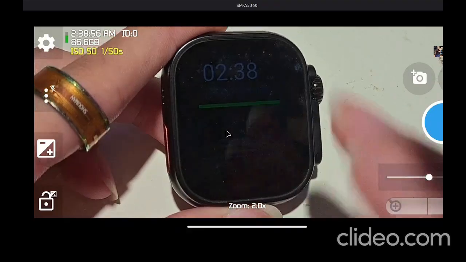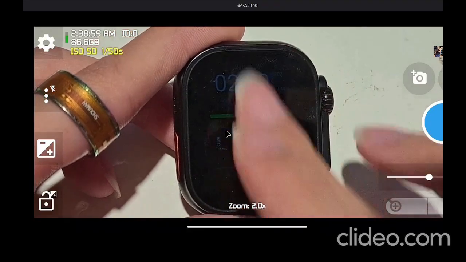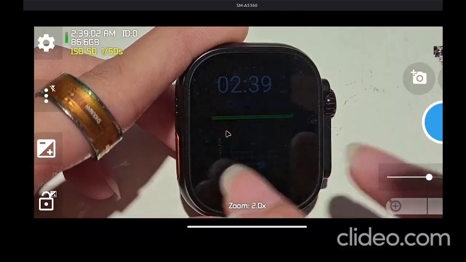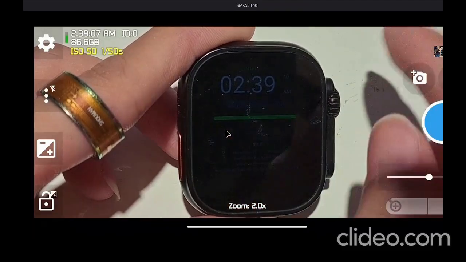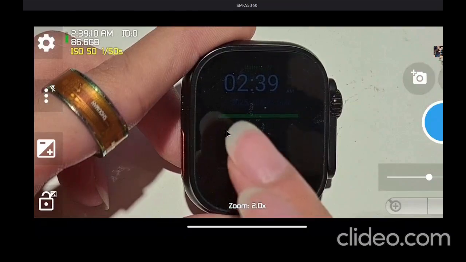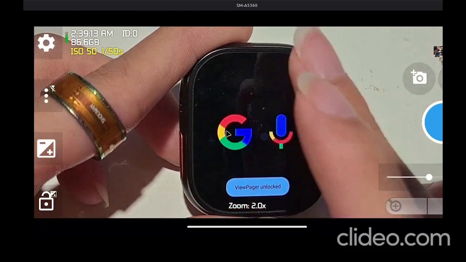the view page is locked. Now I cannot scroll, the screen is locked. I cannot do anything now. You can see. And now I double tap to unlock and I can use it again.